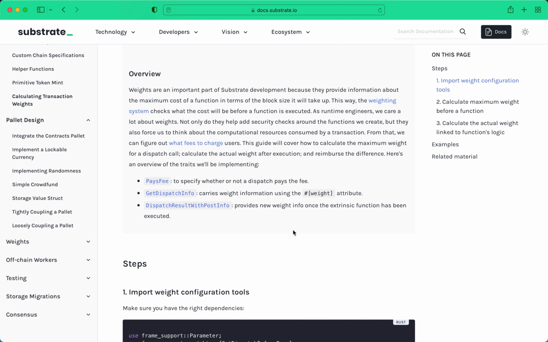As runtime engineers, we care a lot about weights. Not only do they help with security checks around the functions we create, but they also force us to think about the computational resources consumed by a transaction. From that, we can figure out what fees to charge users.